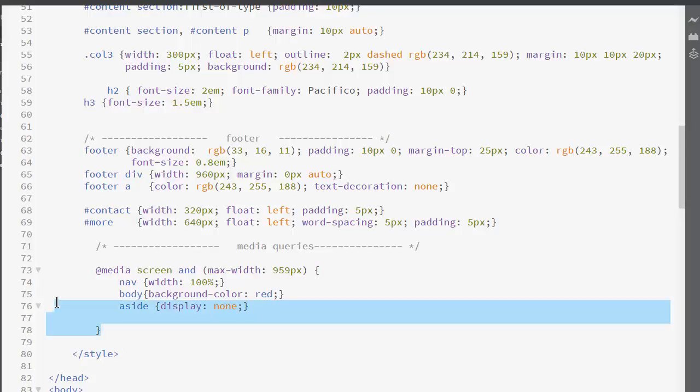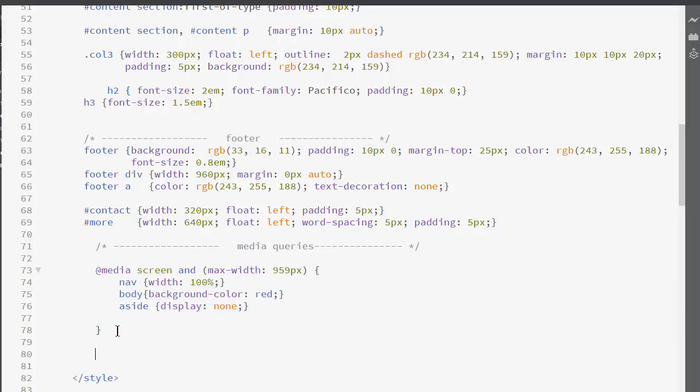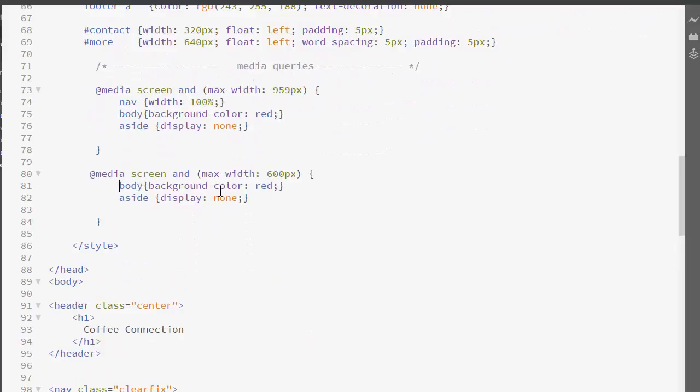All right, so we need another one. Let me just do this real fast, and I'm not going to give you the rest of the answers here. Say we want to make a change at 600. Say at 600 we want to do something else. Here again, you do not have to repeat this. We already did the nav at 100%. Let me move this up. Here's my 600 pixel media query.